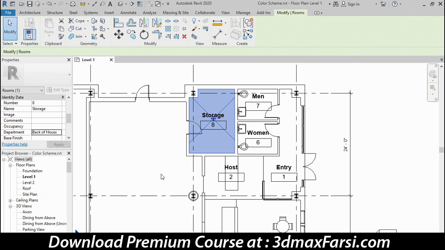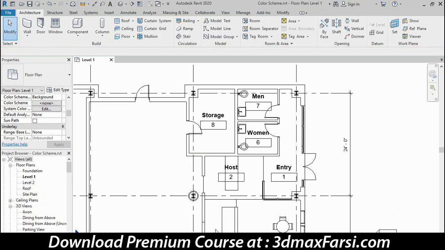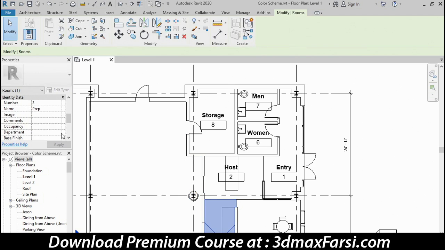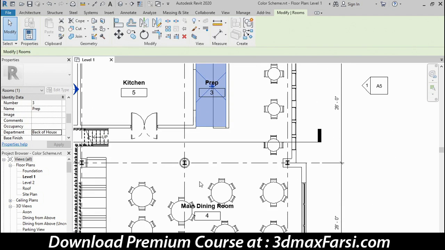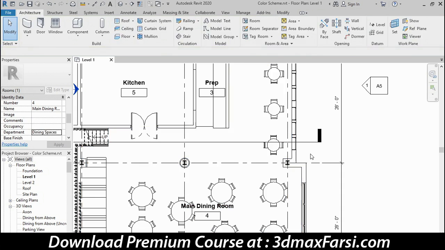Now, as you're typing in these values, Revit is actually creating a list. So if I come over here and select the kitchen next, notice that if I click in the department field, a small drop-down appears, and each of the values I've previously typed in are listed there. So I can choose back of house for the kitchen, and I could locate the prep area and do the same thing. And finally, for the main dining room, I'll just pan down here, select it. Maybe that one I want to give a new value to, so I'll type something in there.